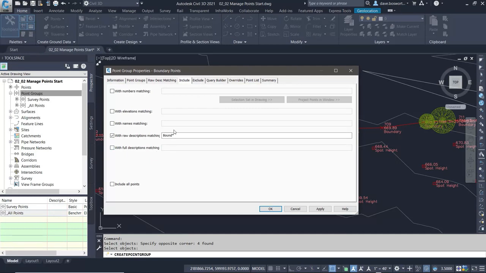With Full Description Matching, we'll match points with their translated full description, which is set when using description keys. Include All Points will add all of the points in the drawing, which you can then filter by using the Exclude tab. On the Exclude tab you can see the same options, except any points matched here will be excluded from the point group.